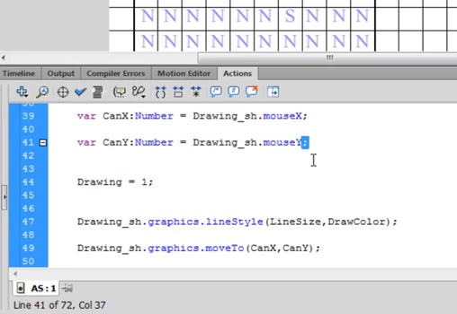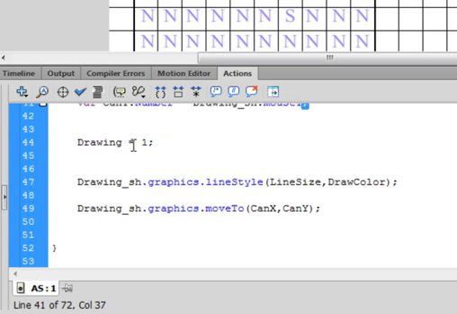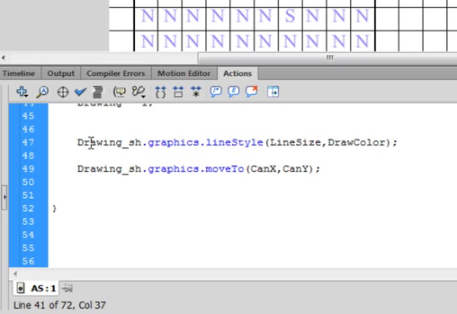Don't forget your semicolon there. drawing equals 1, semicolon. And here we go. drawing_sh, period. And drawing_sh, period again. graphics, period, lineStyle. Small g, small l, capital S, turns blue. Open bracket. lineSize. That's capital L, capital S.